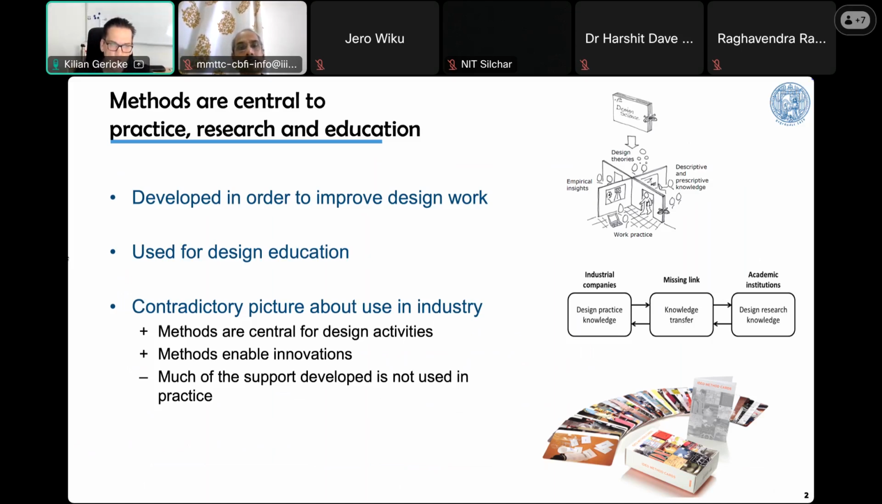And methods contribute to better designs, to innovation. So this is what we actually aim for, and these are the benefits that we propose, and that people can get out of using design methods in practice. So this is the good news.